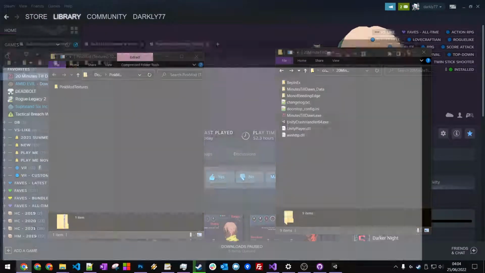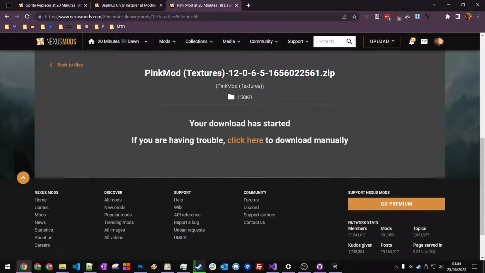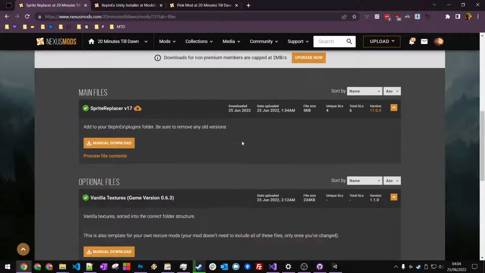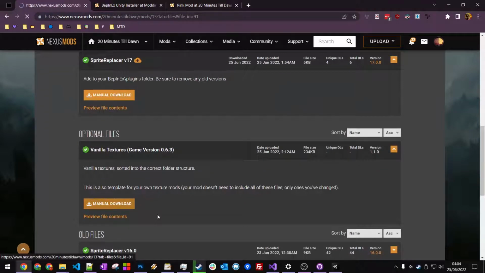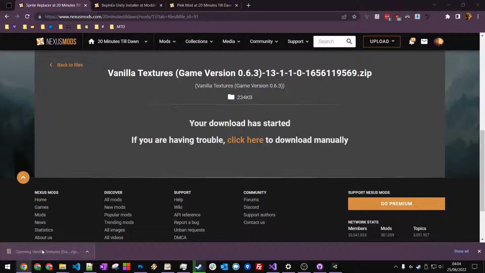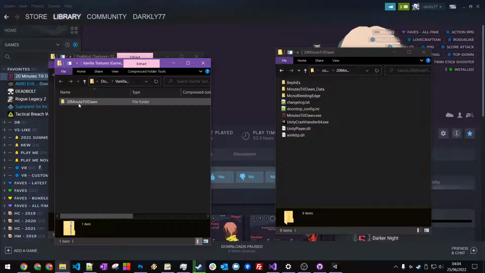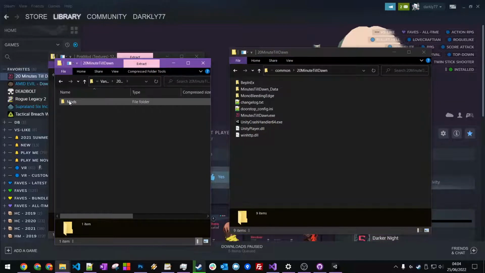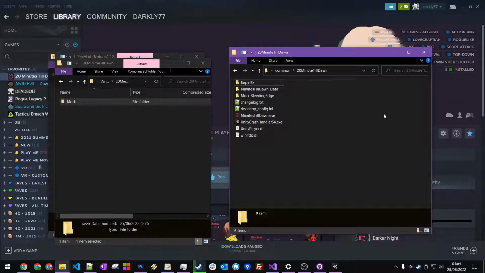So let's go back. Actually, I tell you what, the easiest way to do it is to download the vanilla files. That's why I put them there. I remember now. We'll do the pink mod after. Okay, we've got the vanilla textures. The benefit of this is that the folder structure is already set up for you, so the folder name matches that. You just open that, drop that into there.